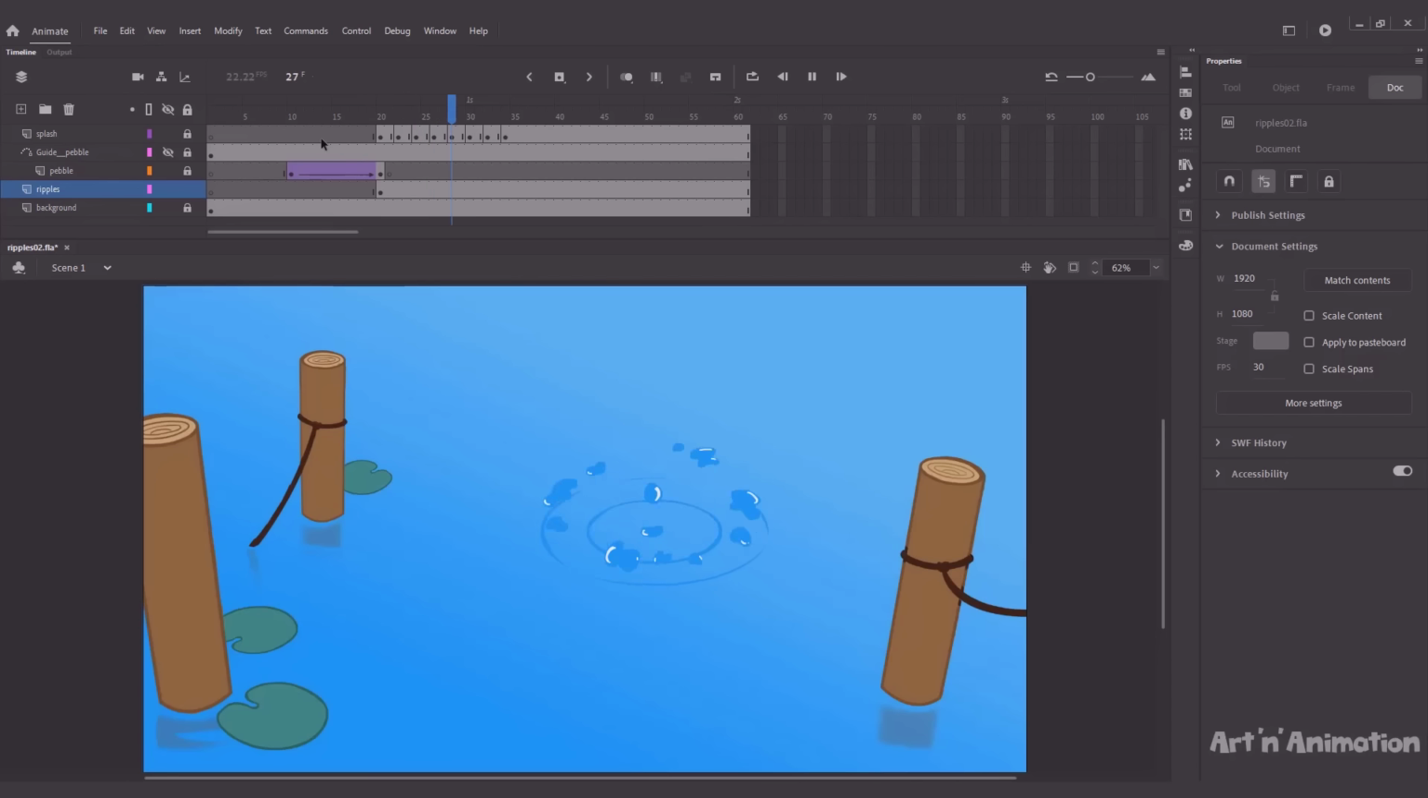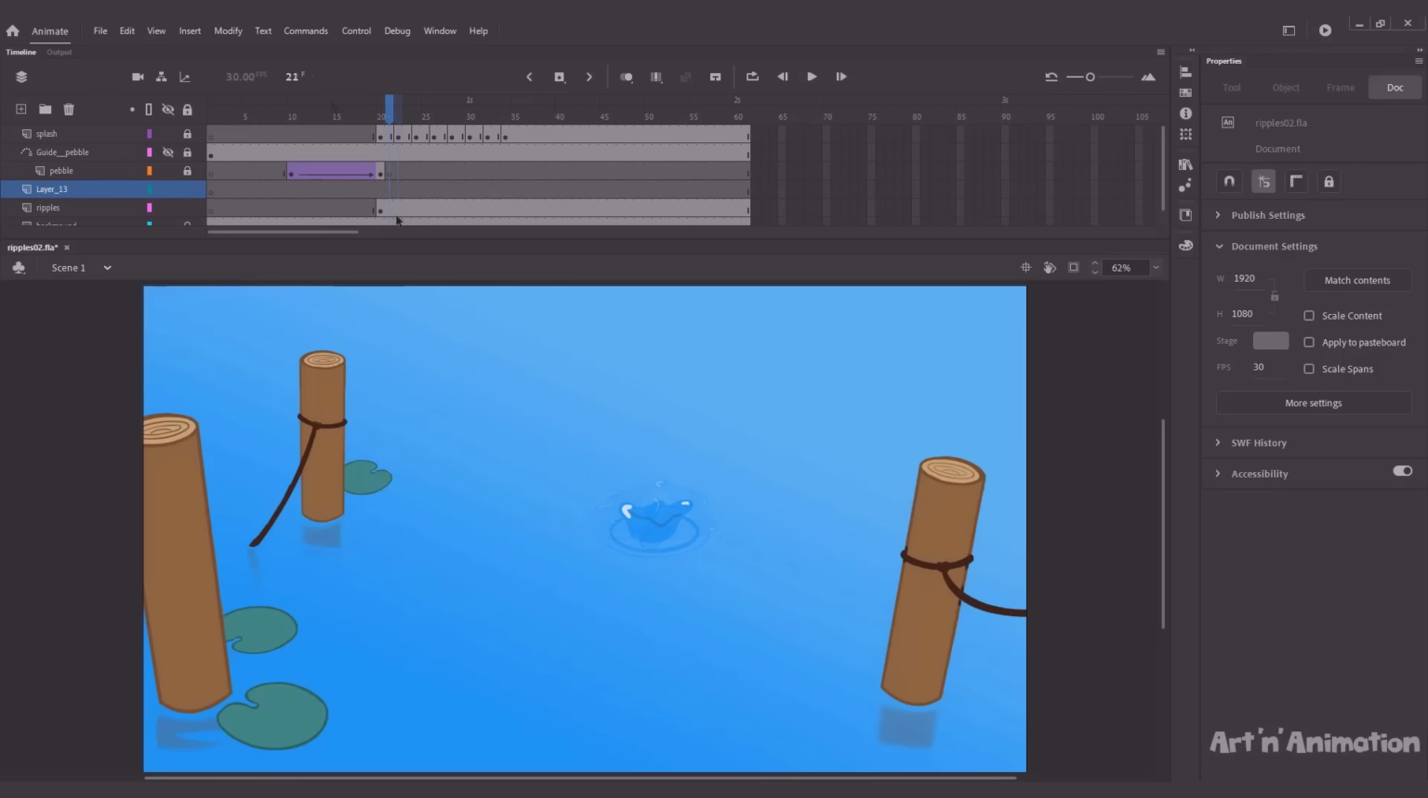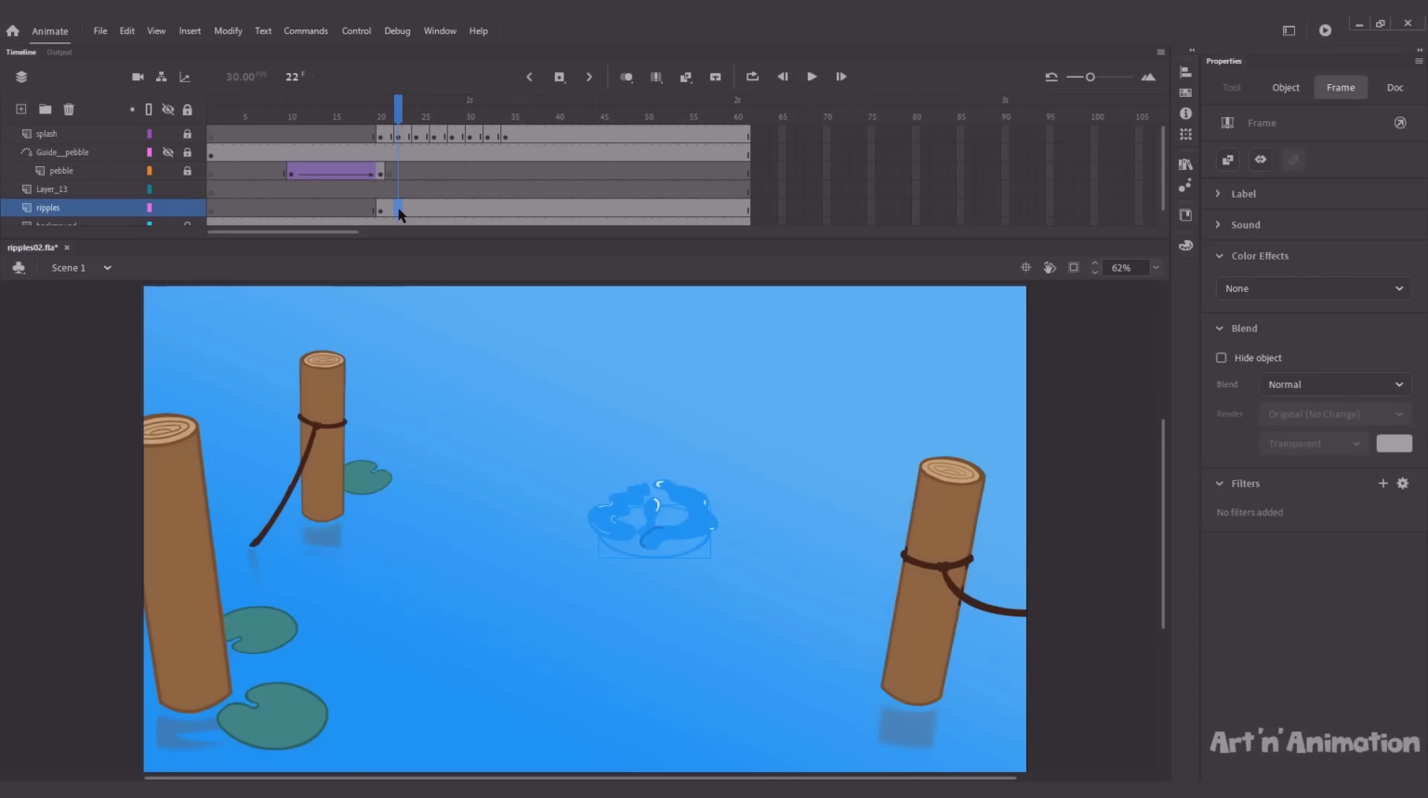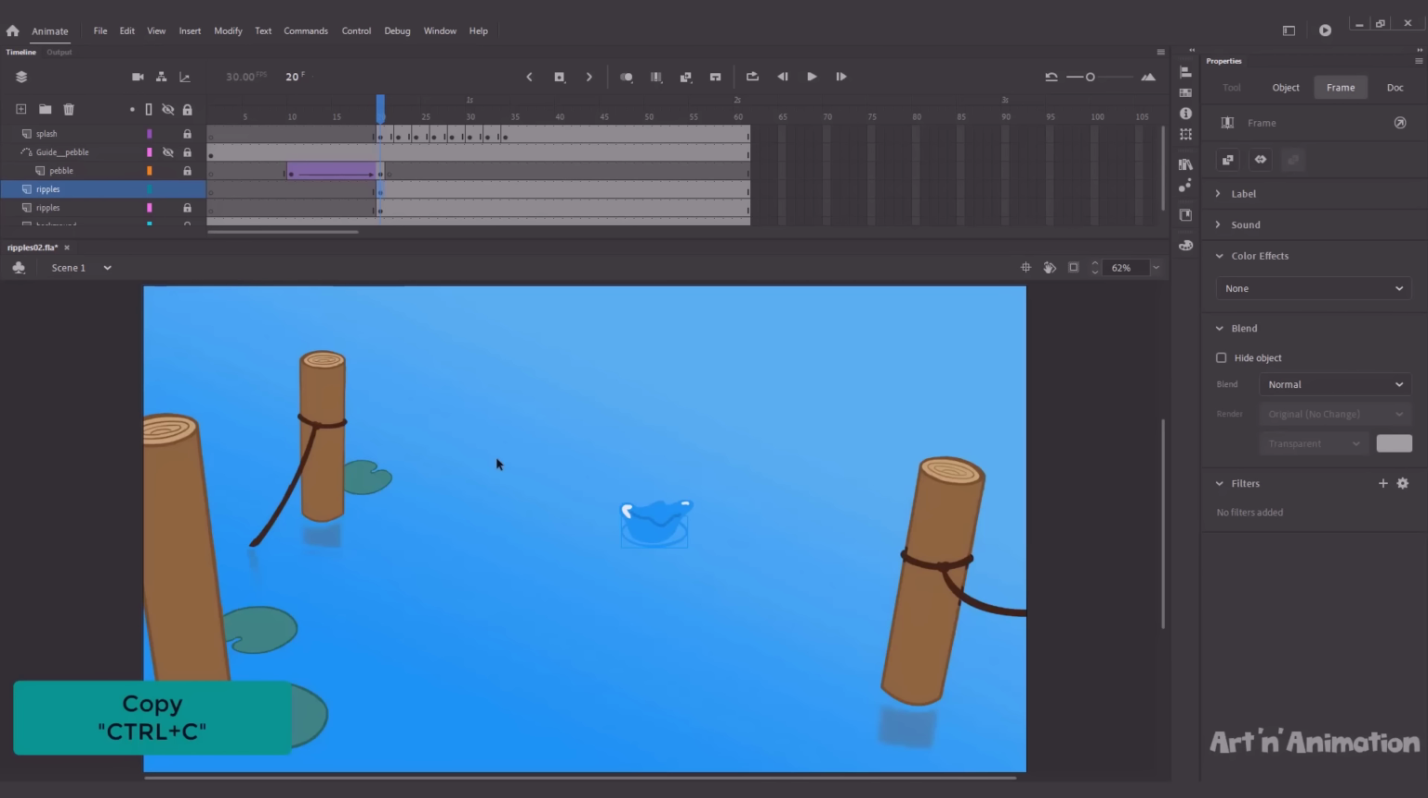We are now going to add a few more small ripples where the droplets of the splash fall to the surface. So we've created a new layer and copied the keyframes at frame 20 from the ripples layer underneath to the ripples layer above as you can see in the video. We can now copy the ripples using the shortcut Ctrl-C.